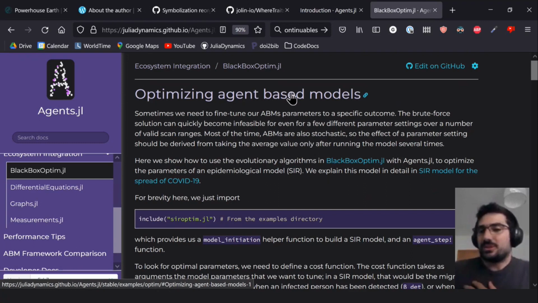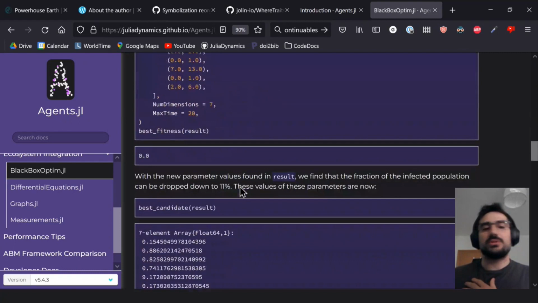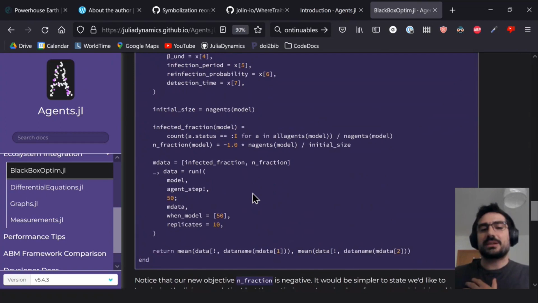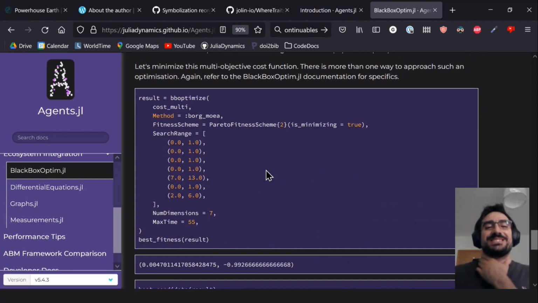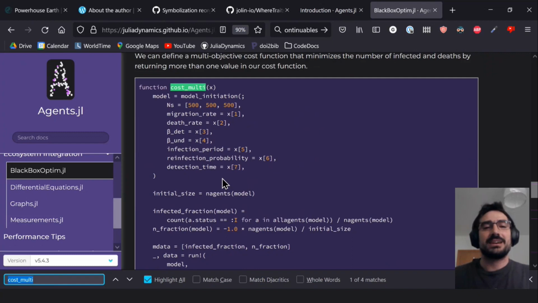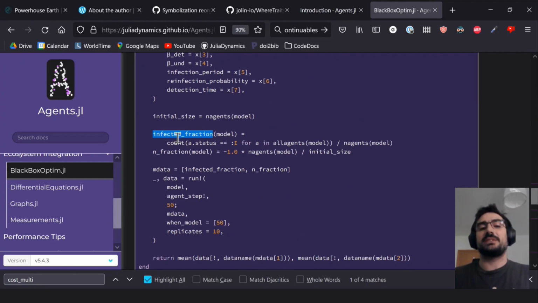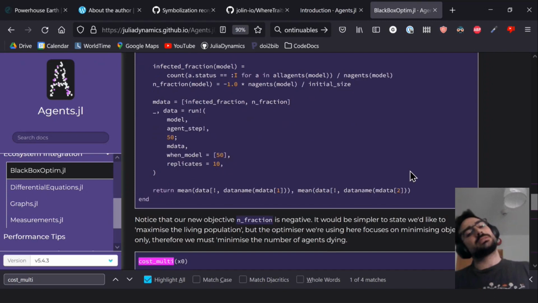For example, this is an integration example that shows how to use BlackBoxOptim.jl, the Julia package, to optimize parameters of a SIR model, the spreading of COVID-19. You use it the same way you would use BlackBoxOptim. You define your cost function. In this example, the cost function is how many people die, and you want to minimize this function for obvious reasons. And you just call the bboptimize function. The cost function creates a model, runs the model, collects the data of the infected fraction, and returns the mean of this infected fraction.